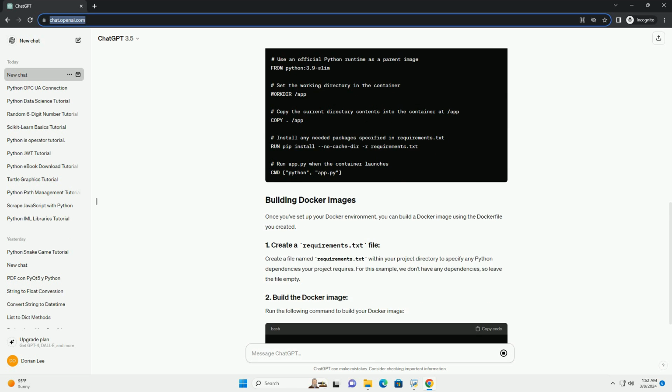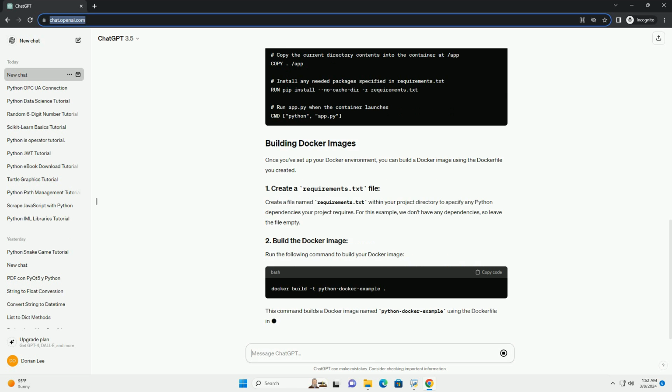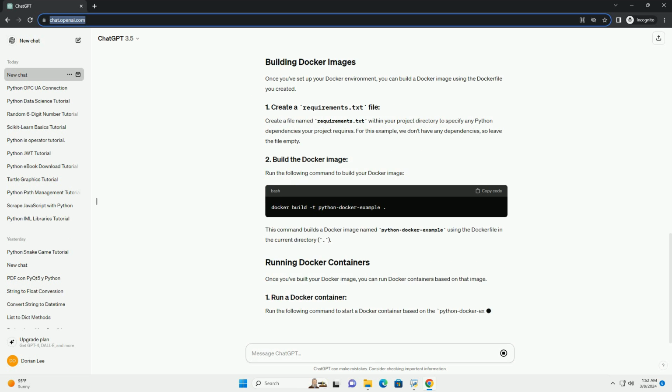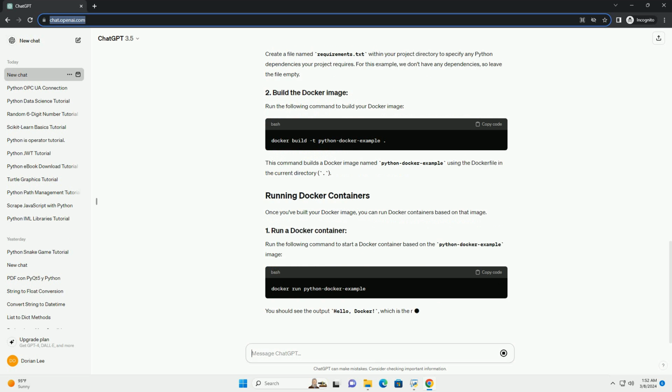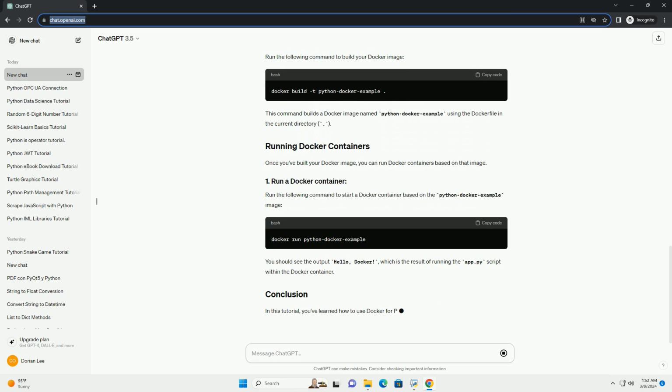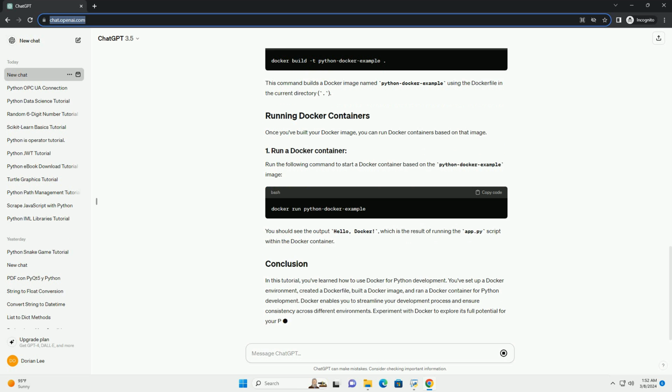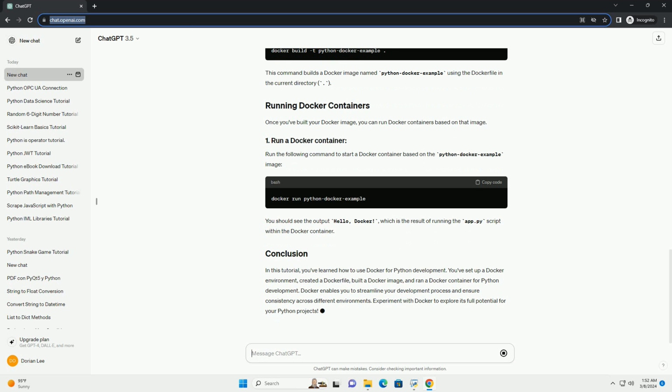This environment consists of a Docker file, which defines the configuration of your Docker image, and any additional files required for your project. Create a simple Python script named app.py within your project directory. Create a file named dockerfile within your project directory. This file defines the configuration of your Docker image.